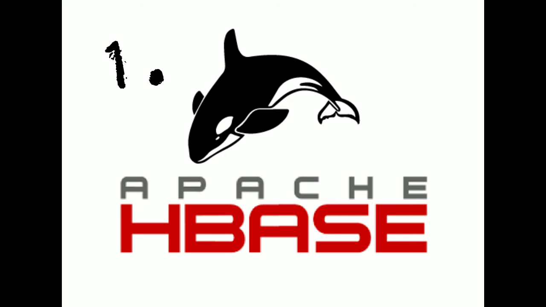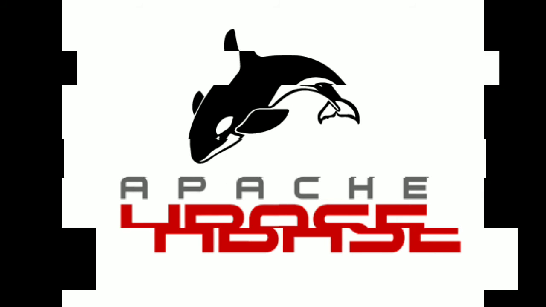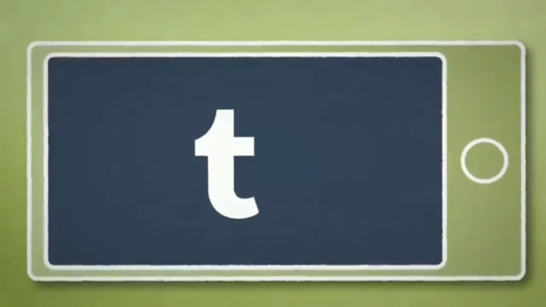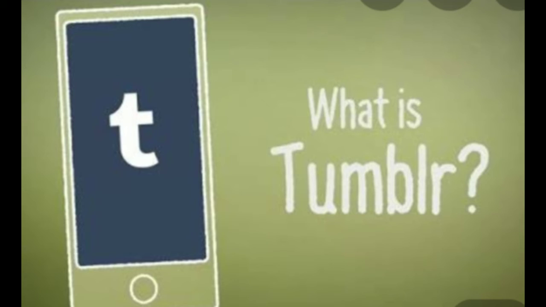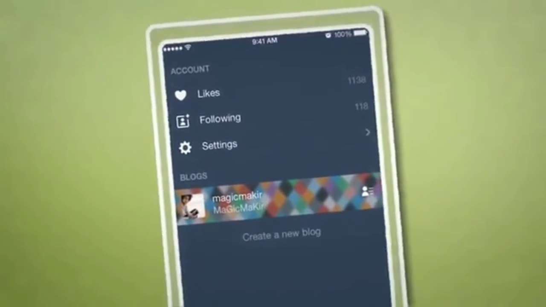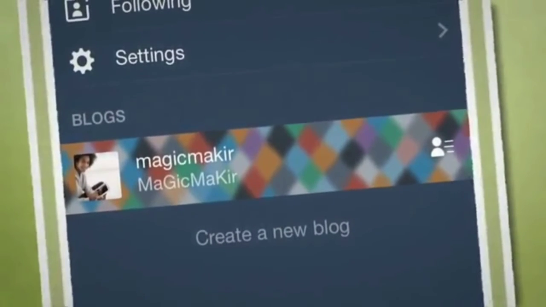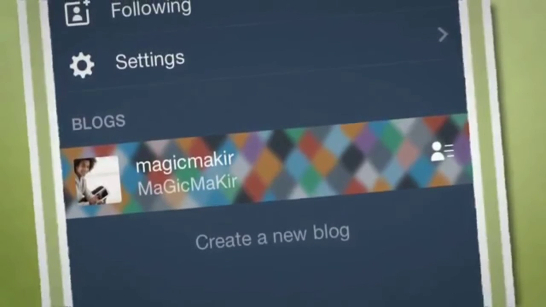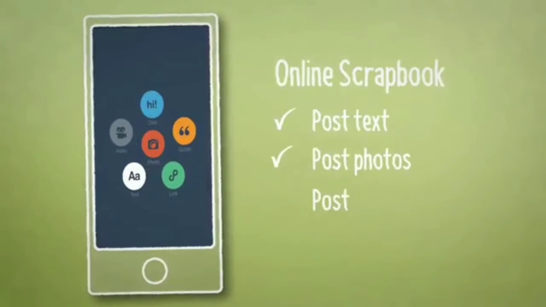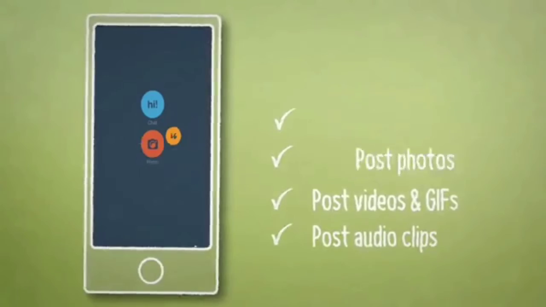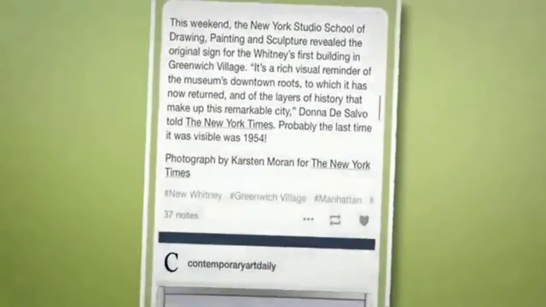The company that uses the HBase is Tumblr. Tumblr is a blogging and social media tool that allows users to publish a tumblelog, or short blog post. Tumblr's major differentiator: Tumblr is a blogging platform.